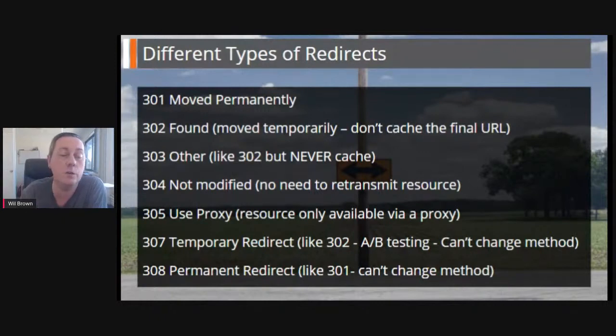It's not going to change. It's not going to move back to where it was. It's a permanent change. But there's other codes as well. So 302 is moved temporarily. Sometimes if we are just testing things out, or just moving something from one direction to somewhere else while we'll change something and then move it back, then we can tell Google that that's a 302.